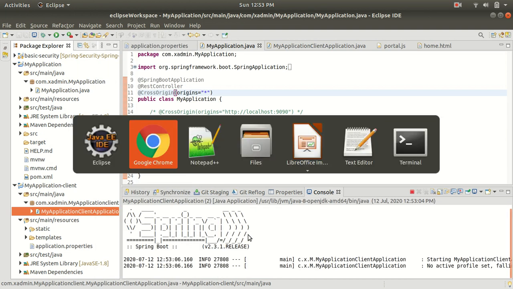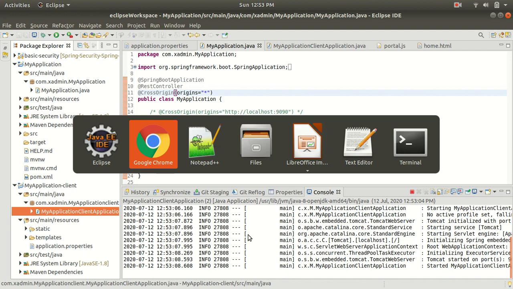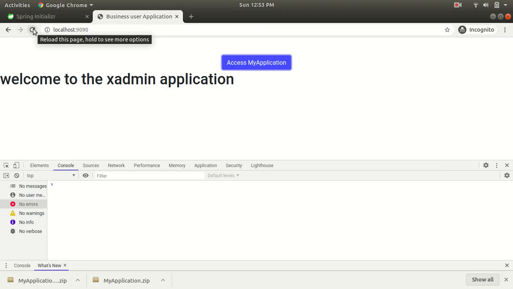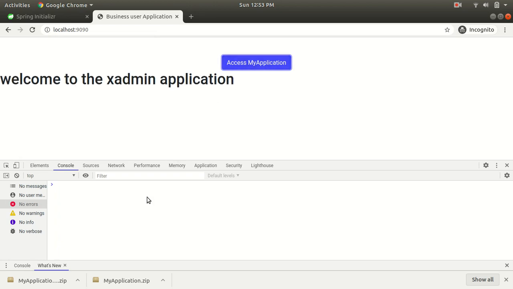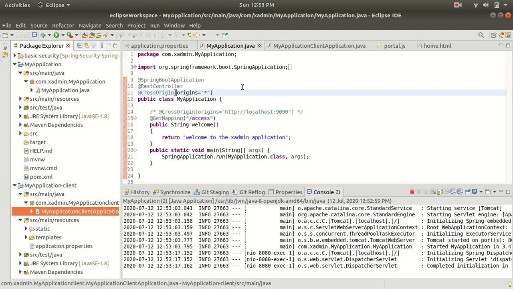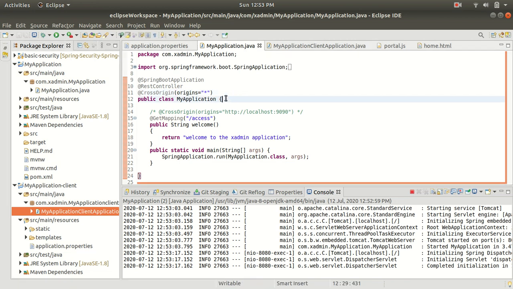So let's go to our Chrome, and now let's refresh. So guys, our home.html has loaded. Now I'm going to hit my access my application. So you can see that we don't get any error, and we get a response. So guys, we have disabled the Cross-Origin for this controller.